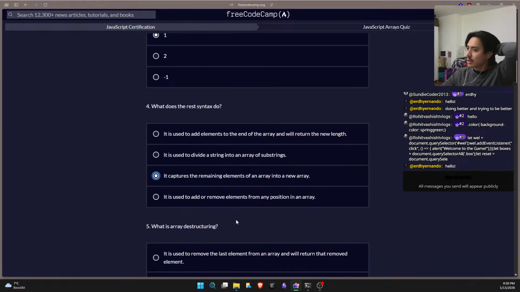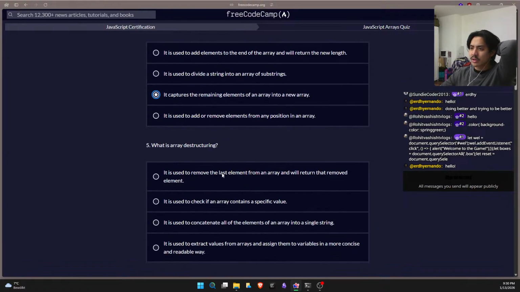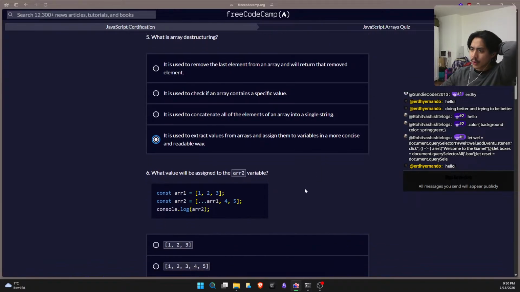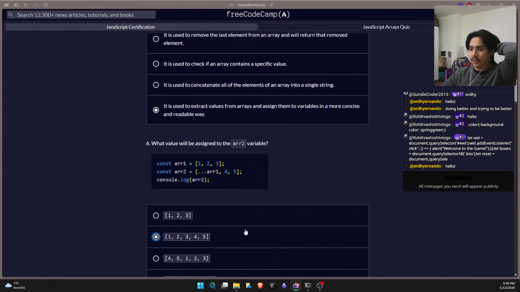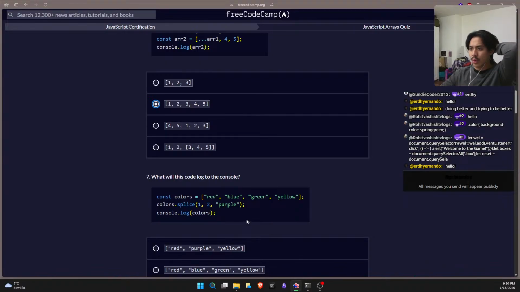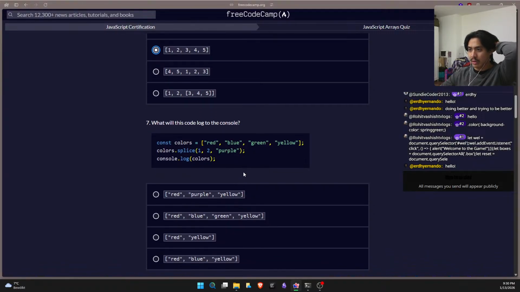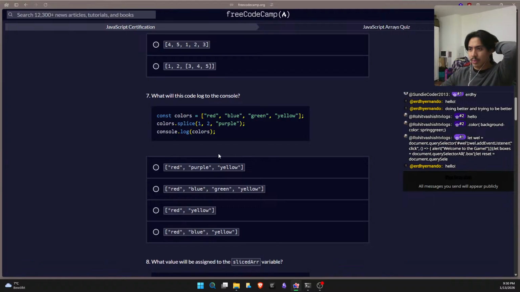Yeah. What is array destructuring? It's used to remove the last element. Nope. It's used to concatenate. No, it's used to extract values from arrays and assign them in a more concise and readable way. What value will be assigned to the R2? So the R2 is going to be 1, 2, 3, 4, 5. What will the code log to the console? So it's going to be red, blue, purple, red, blue, purple, red, blue, purple.